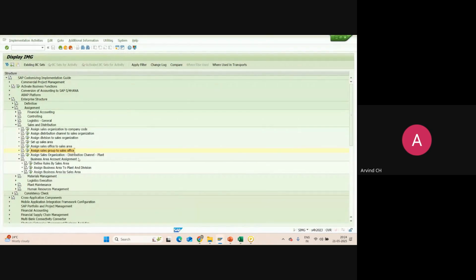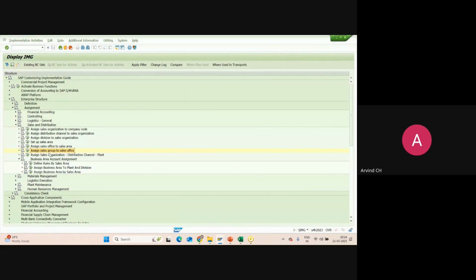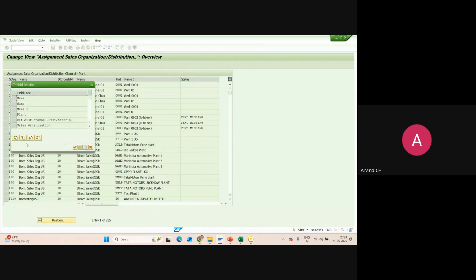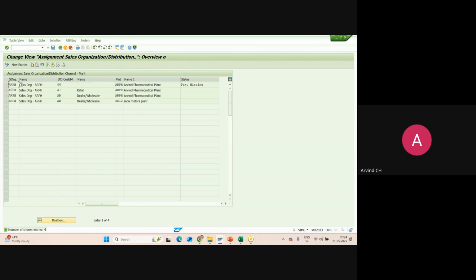If you see here, we will not have this portion of sales organization and distribution channel, but we will have the assignment of the plant to sales organization and distribution channel. Here you can see only the last step is assign sales organization distribution channel to plant. If you go to your sales organization, it is ERPH, A1, ERPH. This is a sales organization, this is a distribution channel, this is a delivering plant.